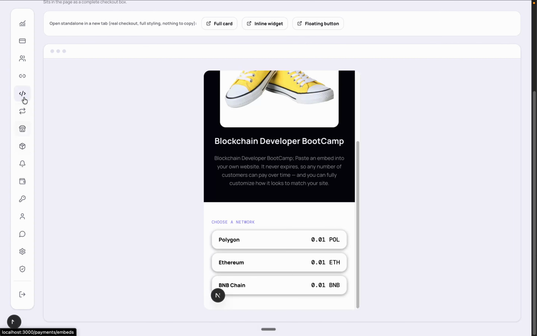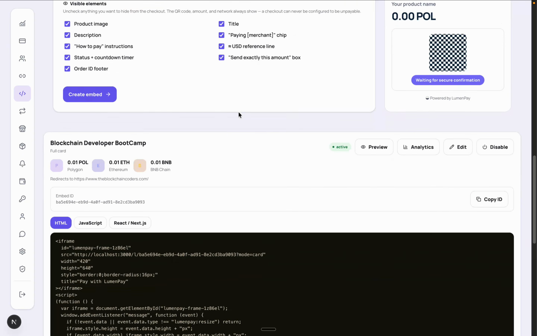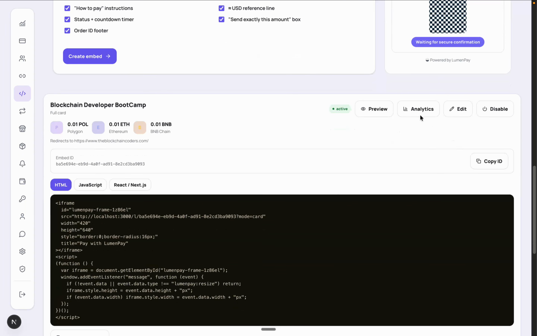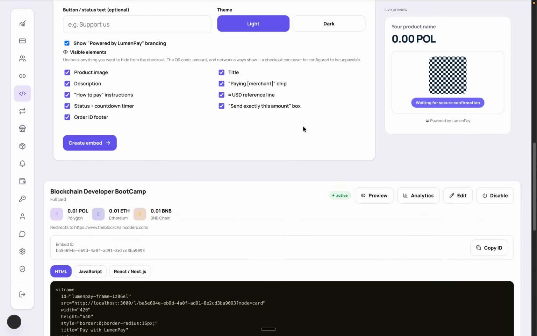If you go back to the embedded section, there you will find this is the one we have made the transaction. So you can simply click on this analytical part and it will take you to the analytical section. And from there, you can view the transaction. It's coming from this particular embedded form which you have used.